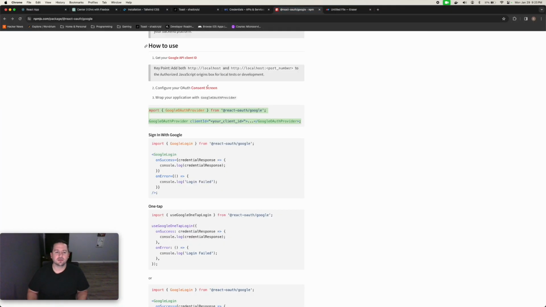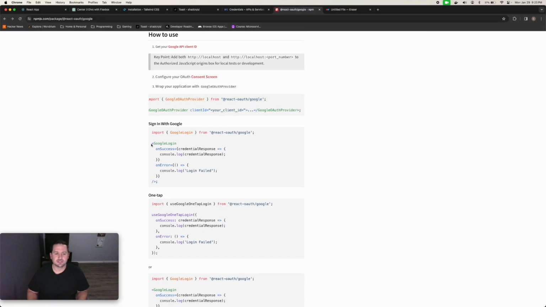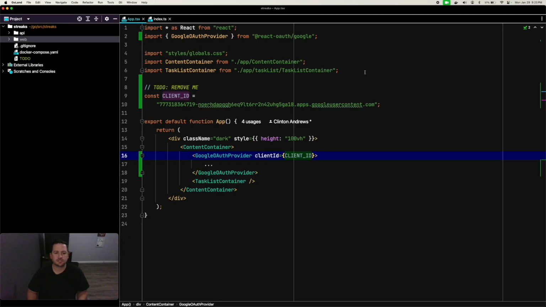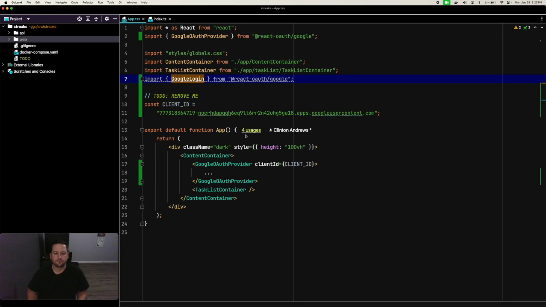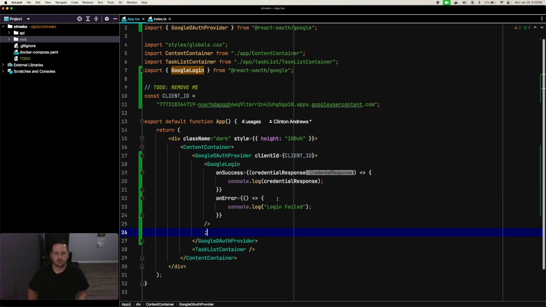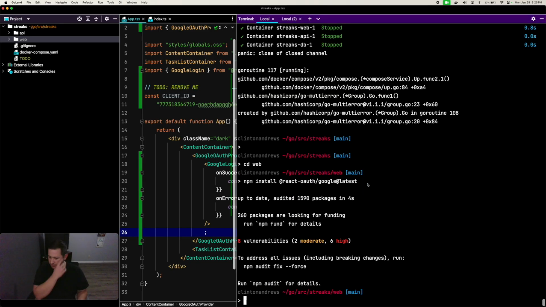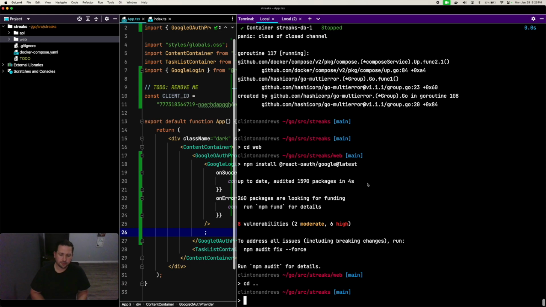Looking at the docs, we're just going to take this Google login component, and here we go. We're going to paste this, and we are also going to need to build everything with Docker. So we'll do a build.